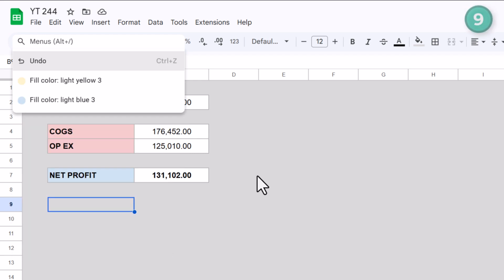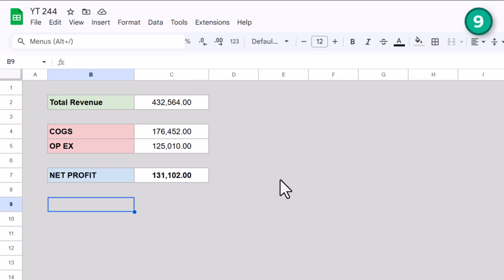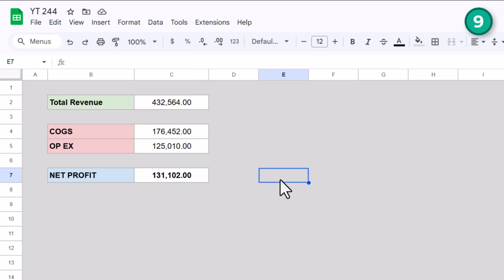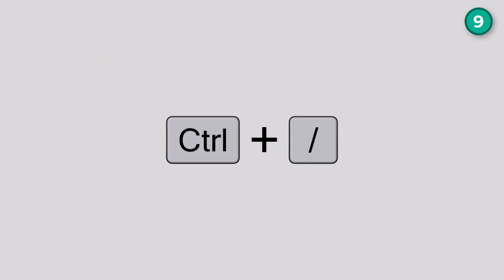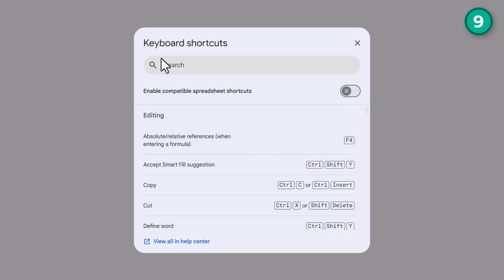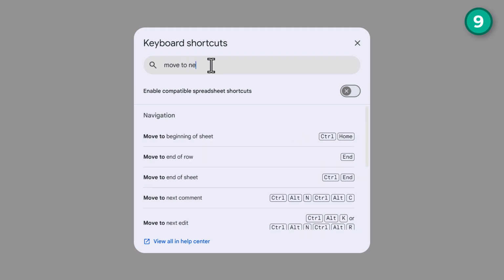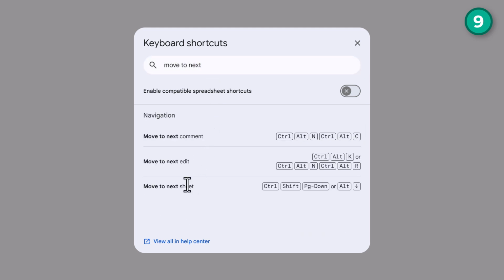Now, what if you can't remember a specific shortcut, or you're not really sure if one exists for what you want to do? Just press Control-/ and you can search through most of the shortcuts that exist in Google Sheets. For example, if I want the shortcut for moving between sheets, I can search for that and bam, the shortcut's right there.